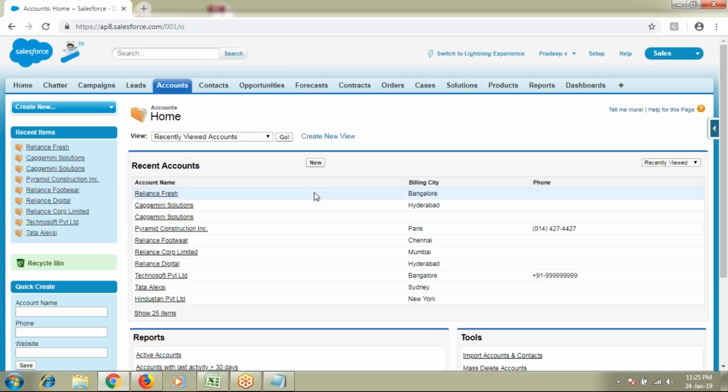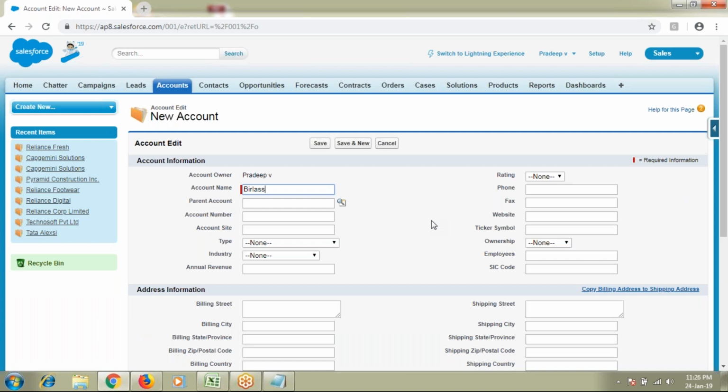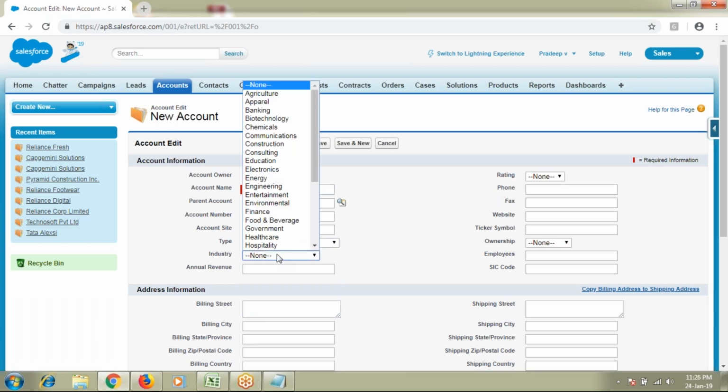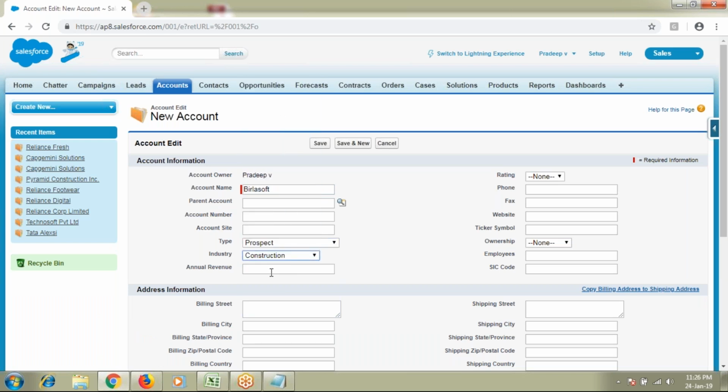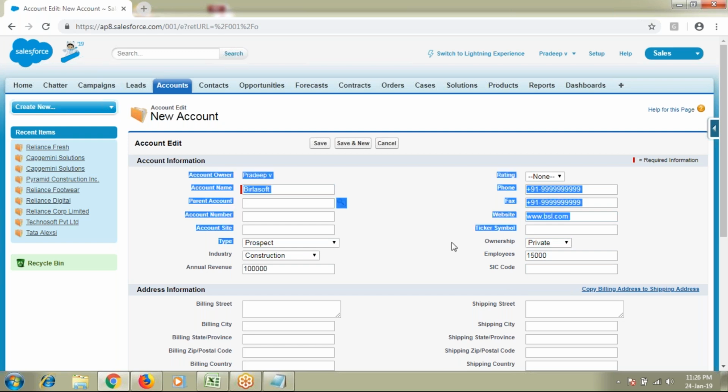I'll create one of the records called Birlasoft. Let's suppose this is one of my customers. Now I'll populate a few fields, like annual revenue, industry, type, phone number, fax, website, ownership, number of employees, that's it. So I have created a record called Birlasoft with only these field values. Click on save.